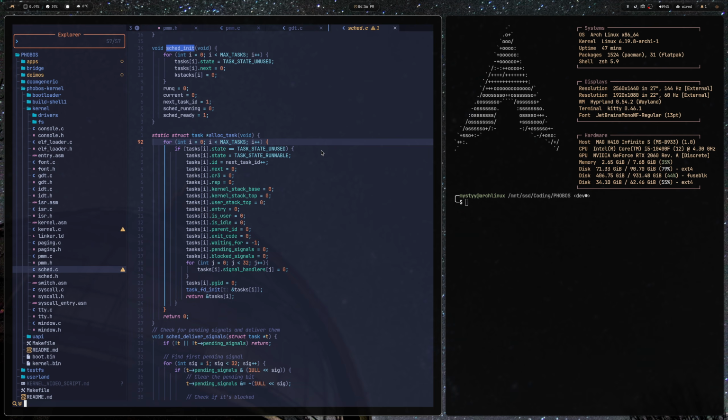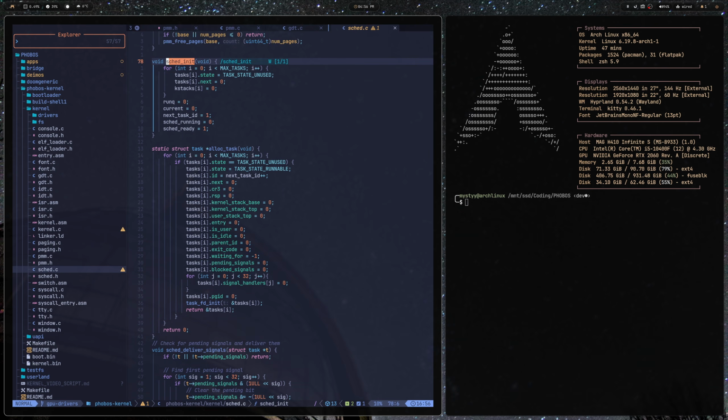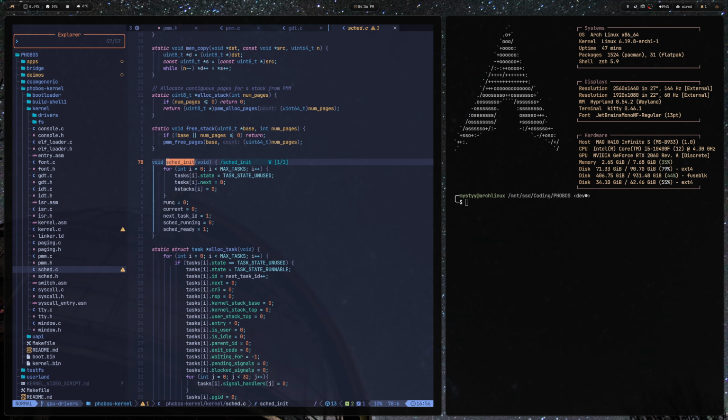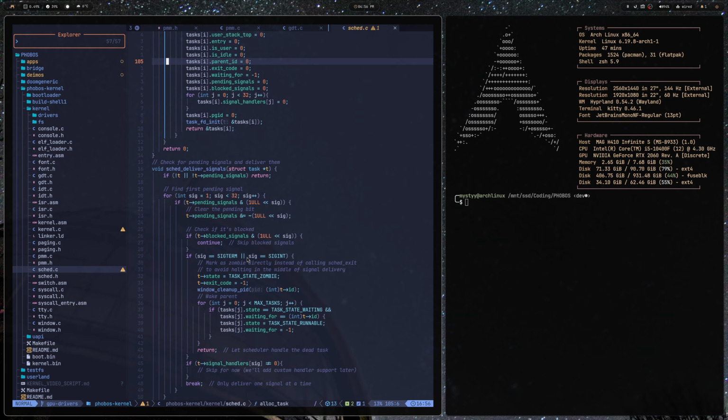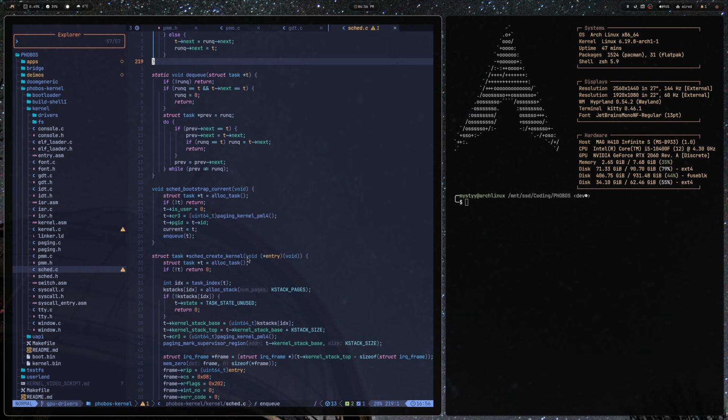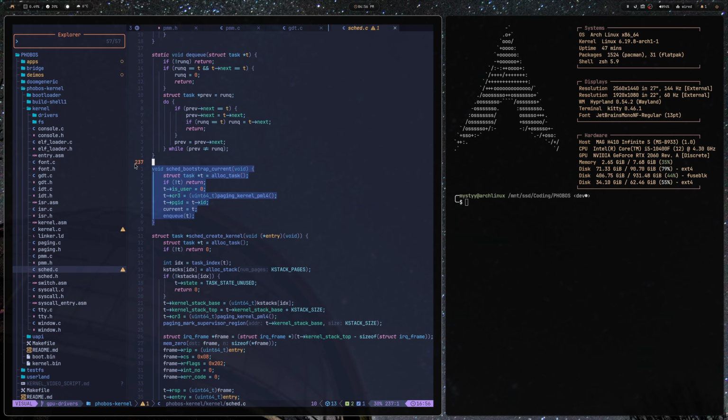So let's look at schedule_init. I've got visual mode on. Here we are. So this just zeroes everything out. Every task starts as unused. So schedule_bootstrap_current, which is a bit further down. Here we are. This is a clever trick. We're already running code right now in kernel_main. So we allocate a task struct, give it the kernel's page tables, CR3, and then say this is the current task. Now the scheduler can preempt us like any other task.